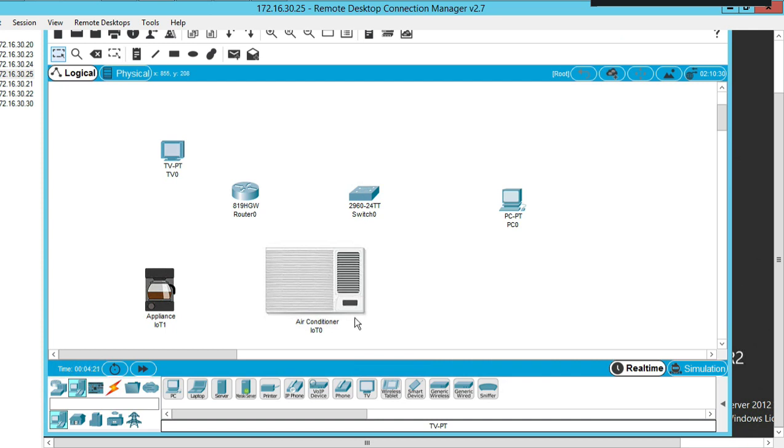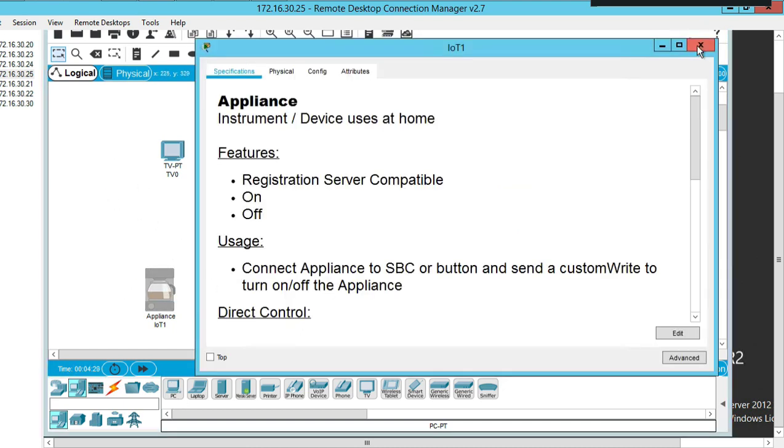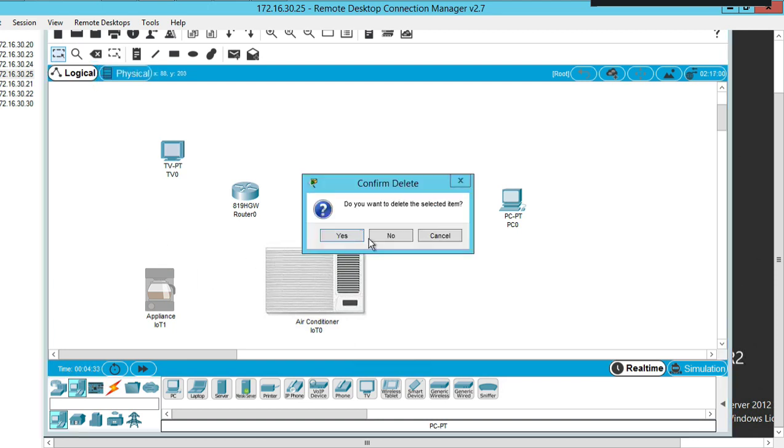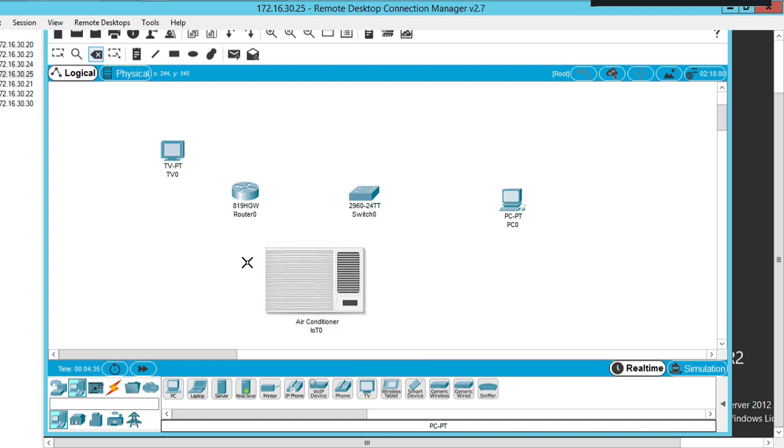If you're playing around with it and it's like, what did I do? I don't know what happened. I just clicked on a bunch of things. You just click on one of those devices and click the delete button up here, and you can delete that one. Delete a TV, you can delete whatever you want. Okay, so we don't want to delete anything else. Let's go back to the select.